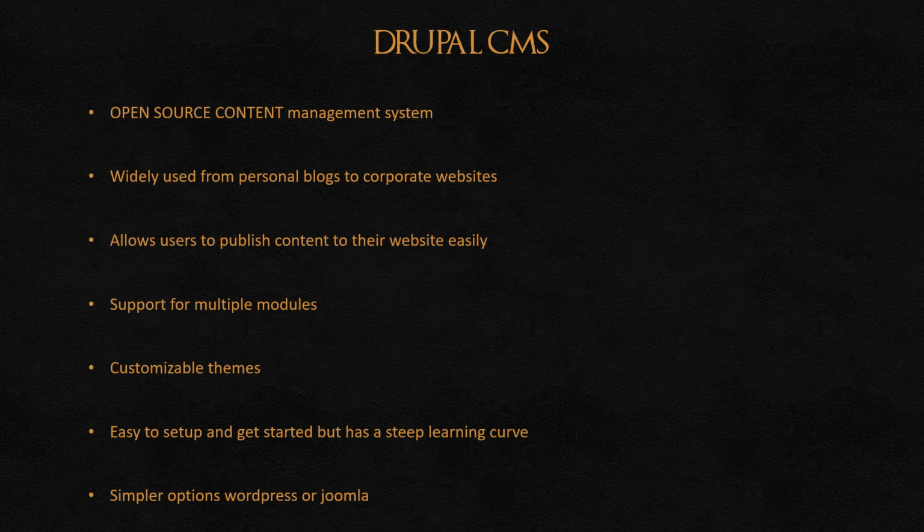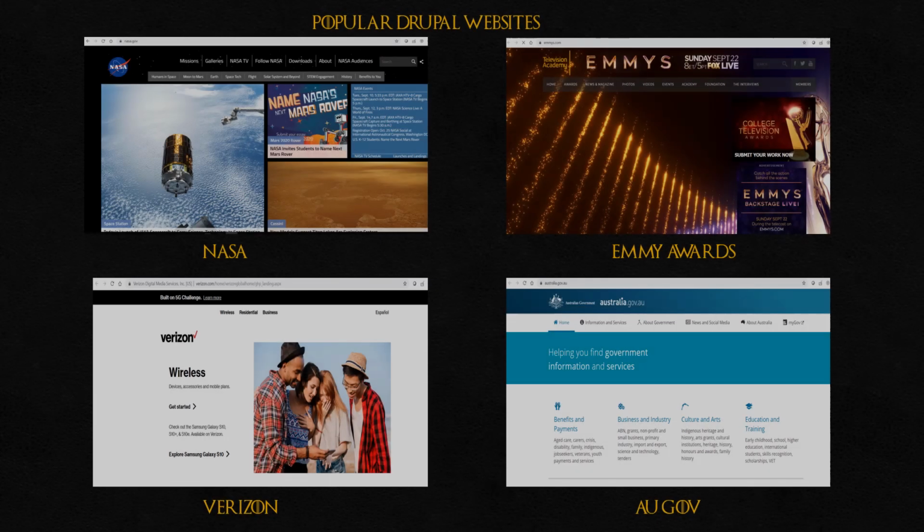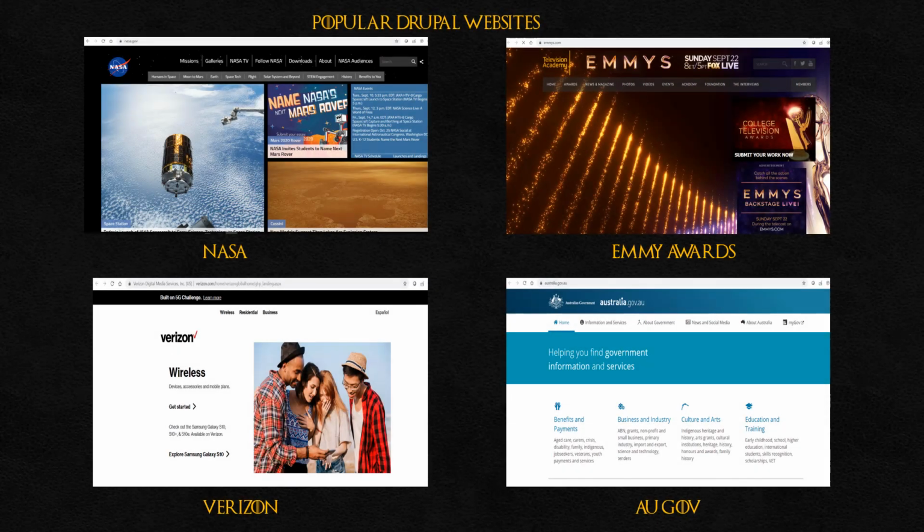CMS solutions. While being extremely popular, being easy to set up and get started with, Drupal has a steep learning curve. There are several other simpler options out there that can be used as an alternative. WordPress and Joomla fall into this category. Drupal is used to make many of the websites and applications we use every day. A few popular examples are the NASA website, Emmy Awards, Verizon, and the Australian government website.